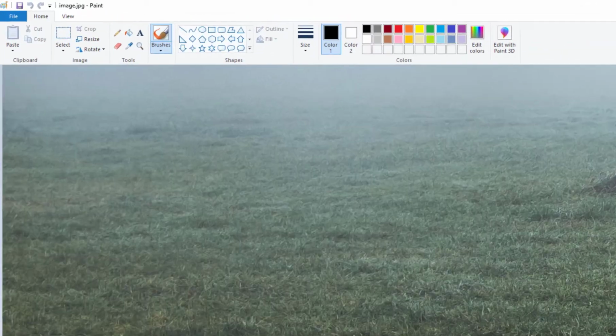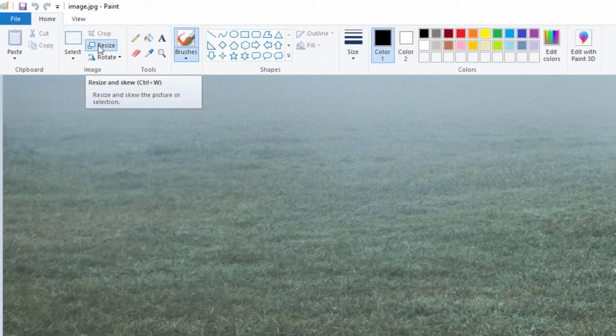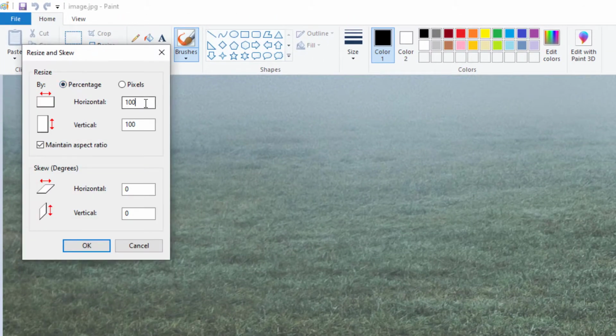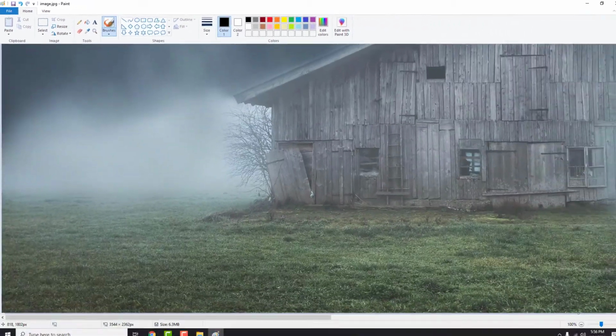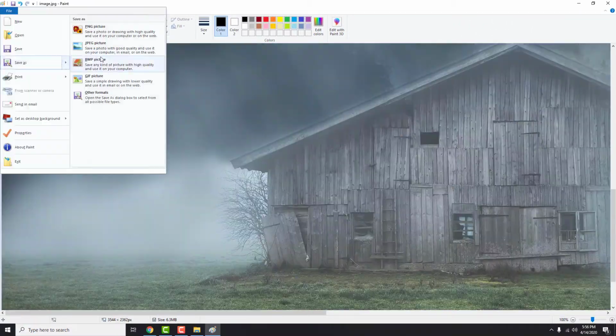Now click this button Resize. Let's try to reduce the size by percentage. Just type, for example, 50%. And make sure to have this Maintain Aspect Ratio enabled. If I click OK and save it, you can see that now the image is smaller.